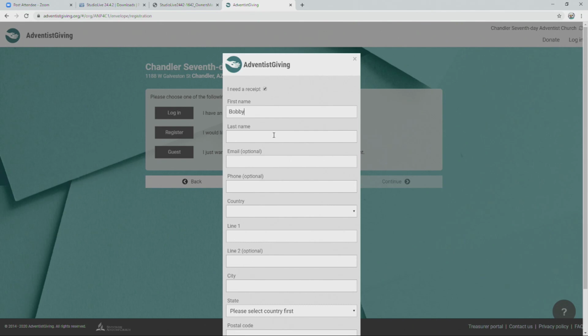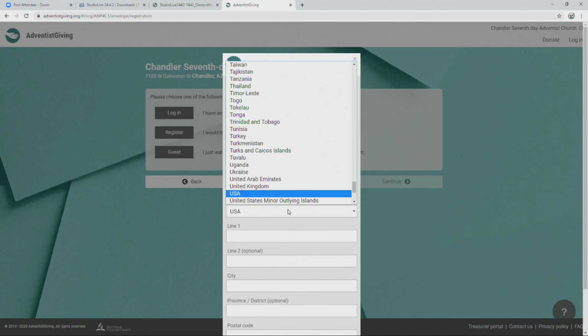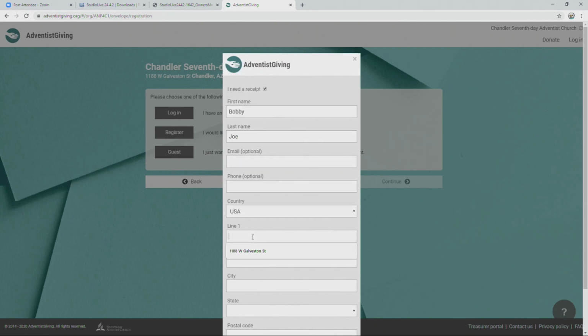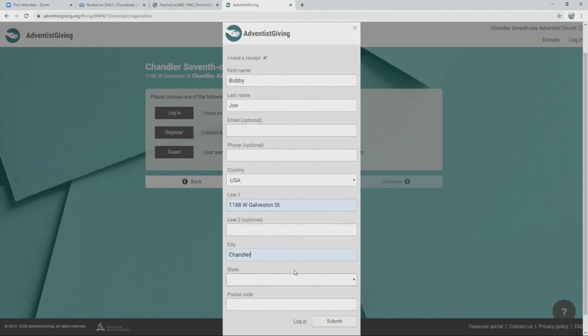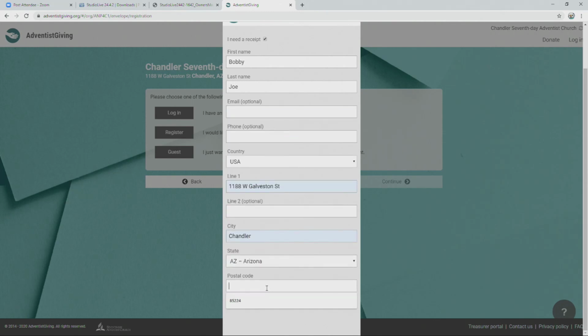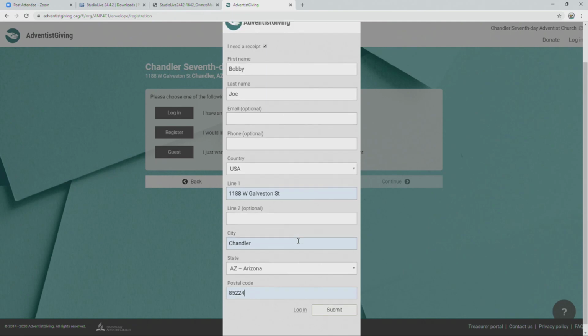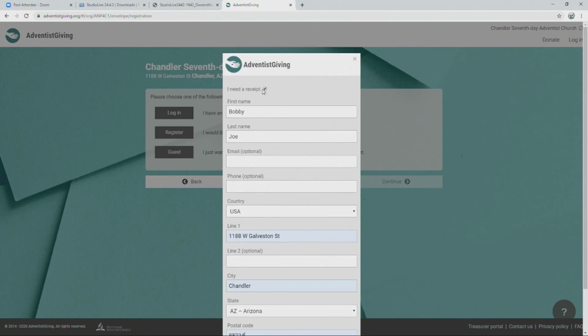So you can say first name, last name. We'll say this person lives in the U.S. And I'll just use the church's address because it's already there for me. Chandler, Arizona, zip code. And once you have all the information there, if you want a receipt, you can click that.